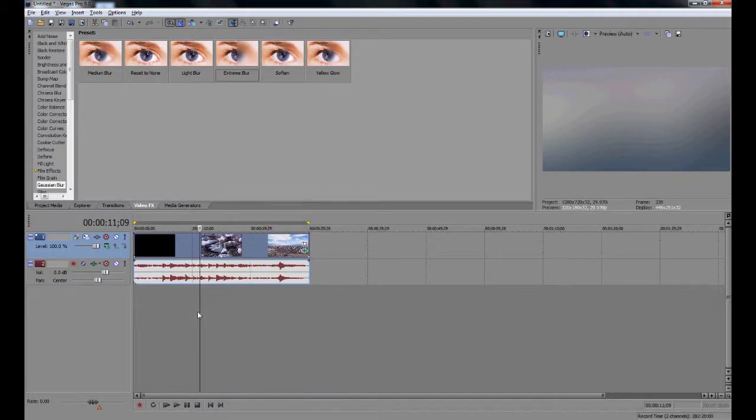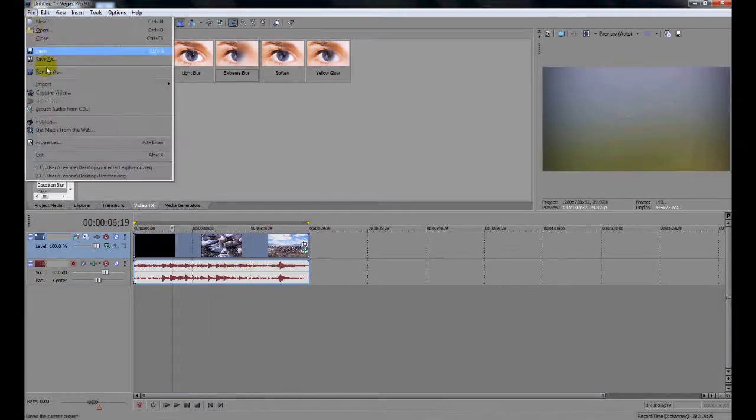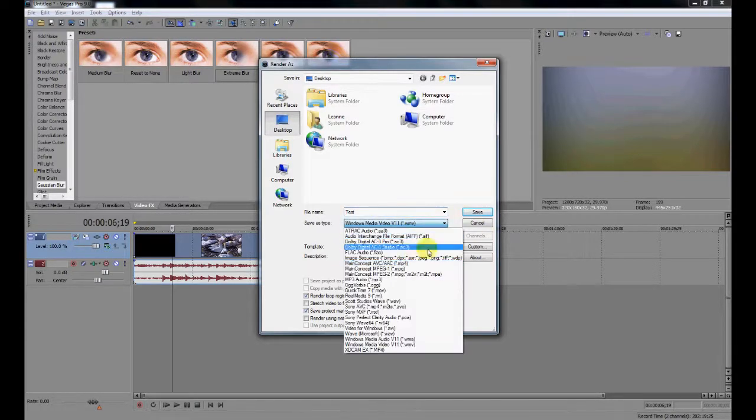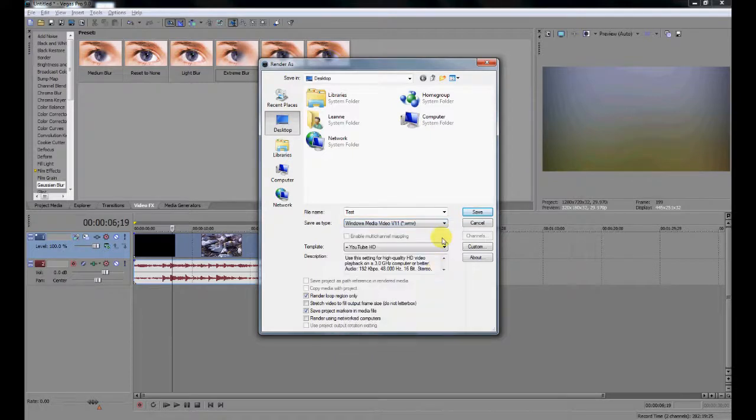Once you've done that, go File and then Render As. File name, call it whatever you want. I'll just call it Test. Save as type, second last one, which is Windows Media Video, WMV. For the template, yours will be on default. Leave it on that and then click custom.